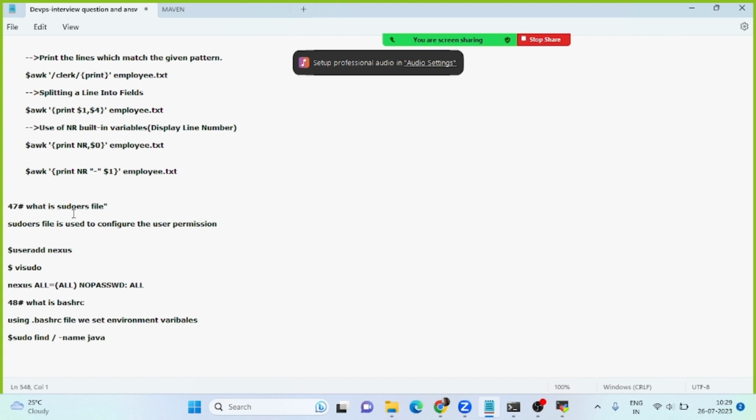Yes, what is the sudoers file? The sudoers file is used to configure user permissions. While installing SonarQube and Nexus, we will create a Nexus user. I will create one Nexus user, because we can't always use the root user. So we will create one user, the Nexus user, for starting Nexus and all. For that we will configure this Nexus user in the sudoers file. For that purpose only we use the sudoers file.